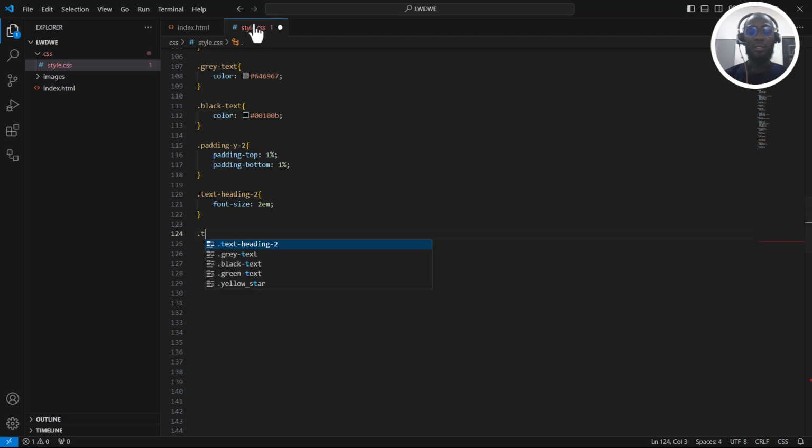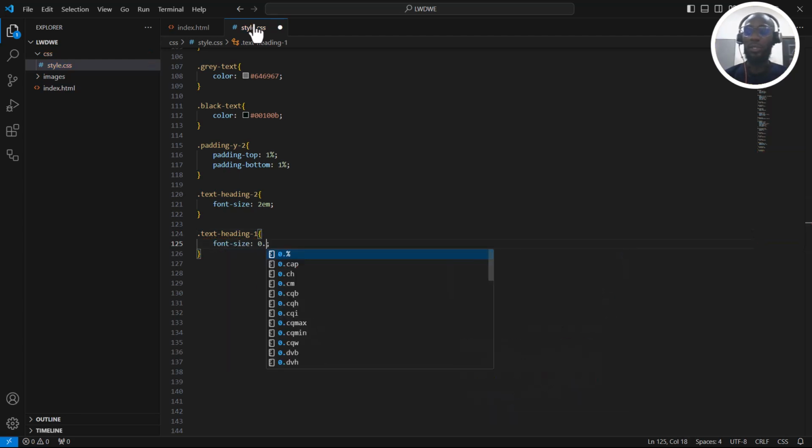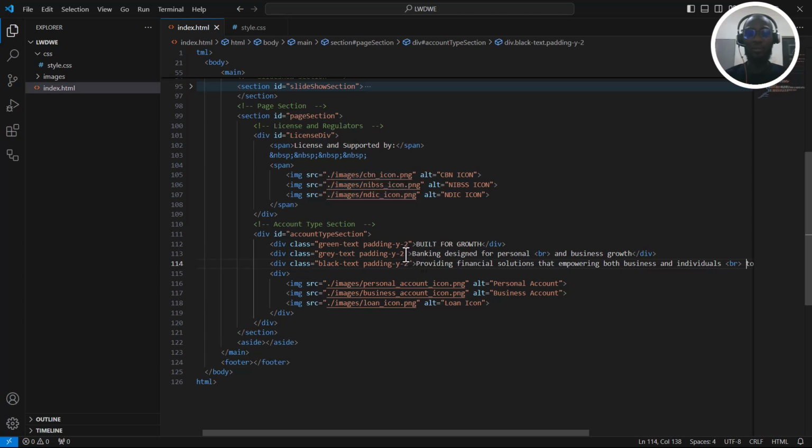Let's create the second class, heading1, with a font size of 0.8em. Okay, so we're going to add these custom classes for the text2. Let's go back to text2. We're going to add it to the second div, for this particular div, for instance.